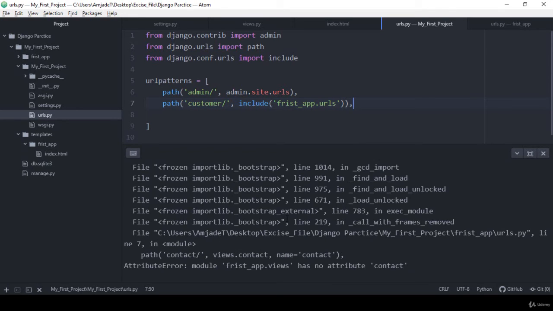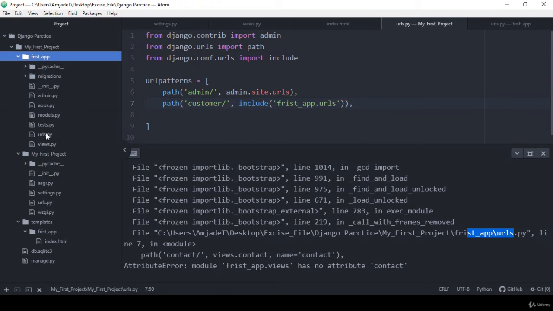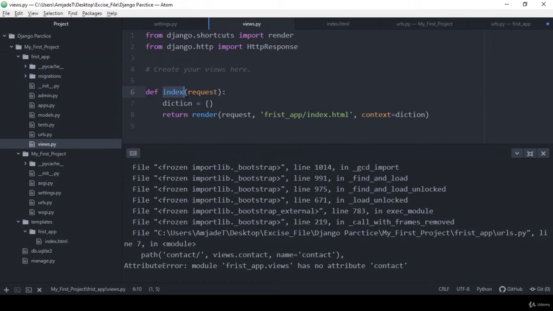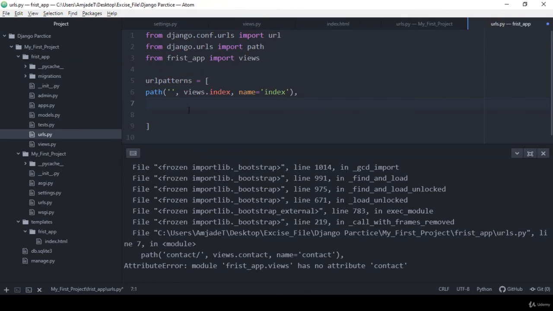So now here you can see it's showing an error in our path. One of the contact URLs I had already defined in our view contact, that is in our fast app URL. If you go to that fast app URL, here you can see I defined one of the contacts. Right now we don't need this, so I simply remove it, because I have already deleted that view from our function area. That's why it was showing this error.